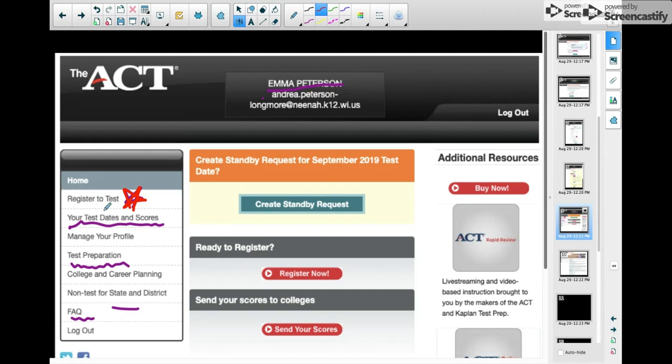Underneath that, there is your test dates and scores. This is a place where if you have multiple scores, you'll be able to see when you took the test and what score you got, which is super handy because you can compare scores and see how well you did. Some schools might even let you submit more than one score. Then there's some test preparation down below that. This is going to be a super helpful link to you, and we'll come back to that one and look at it a little bit more in detail.